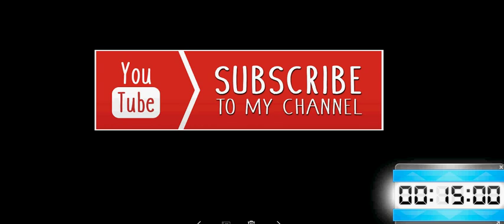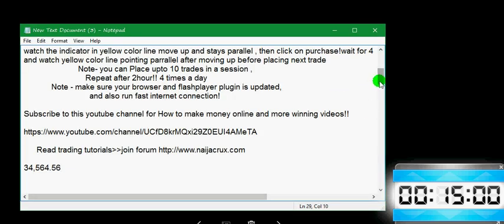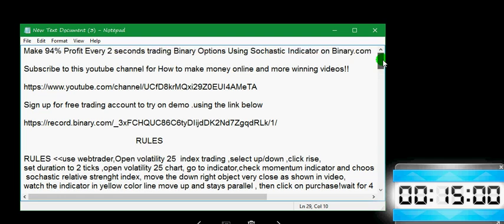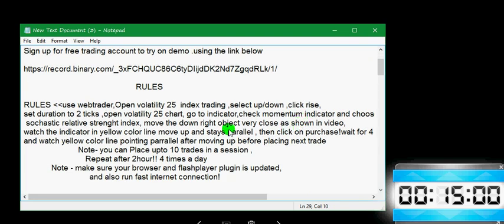These are the rules for this strategy. We're going to be making 94.2% in each trade, whether we win or lose.